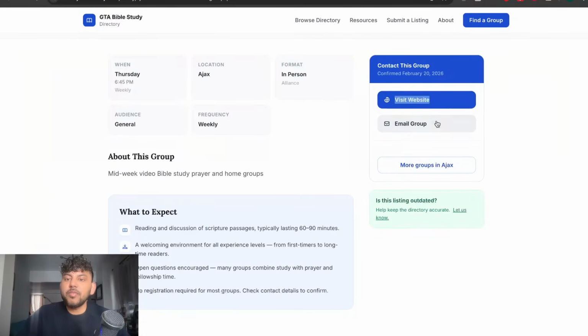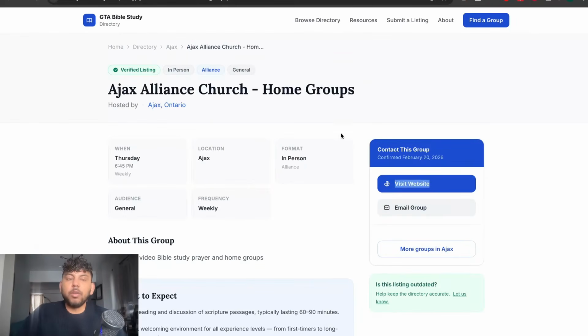And this was very, very easy to scrape. We also have the ability to email and have emails included in all of the listings. So again, this was very, very easy to scrape, and I'll show you exactly how I did it.